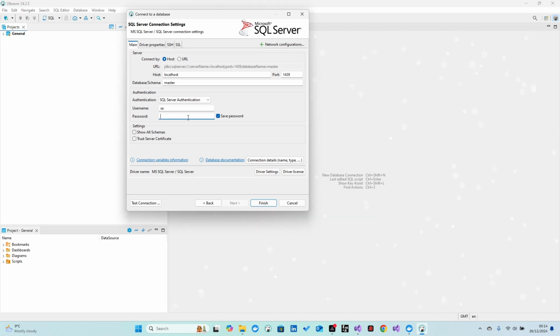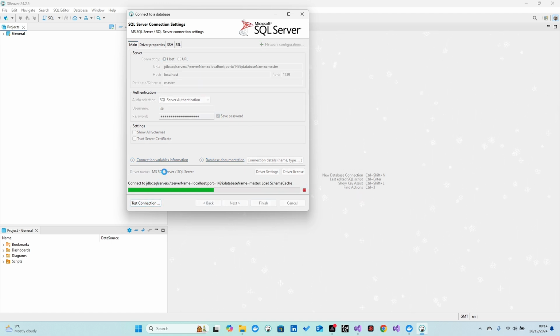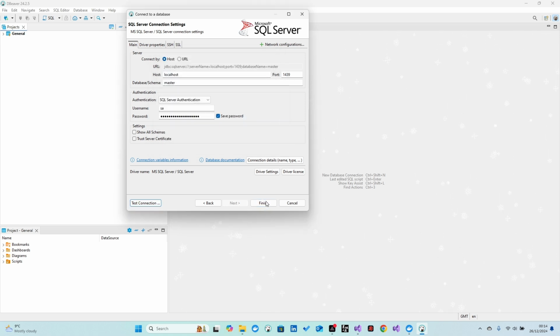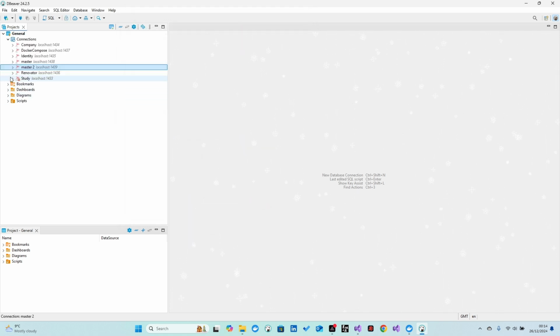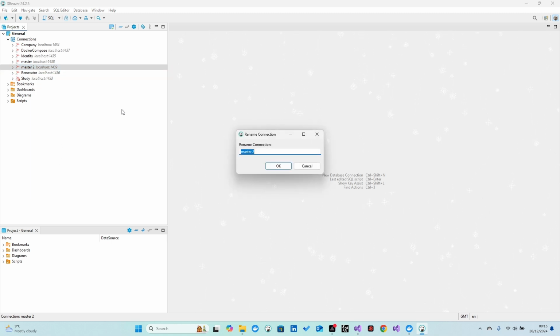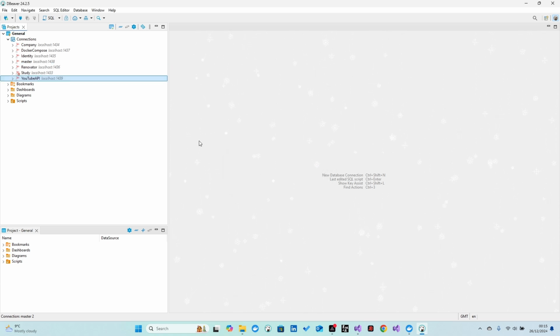Ignore these error messages, they belong to my previous existing DB, just trying to connect, but there is no connection at the moment. So I'm just saving the password, and let's test the connection. As you can see, connected. It is a success. Okay, let's finish it. As you can see, we forgot to give a name. Is there any rename? Yep, YouTube API.